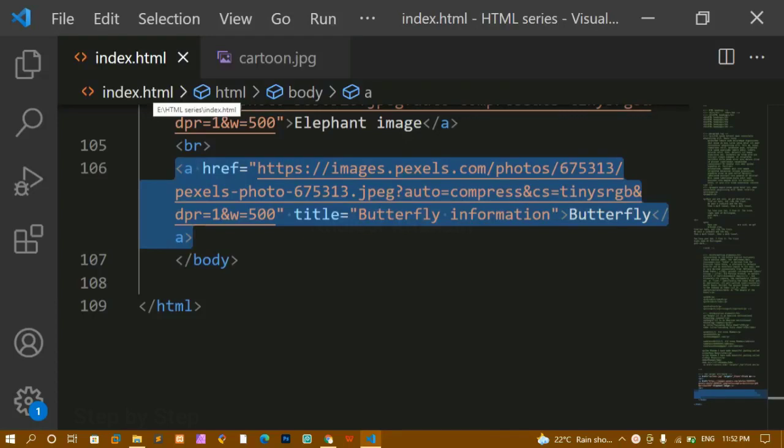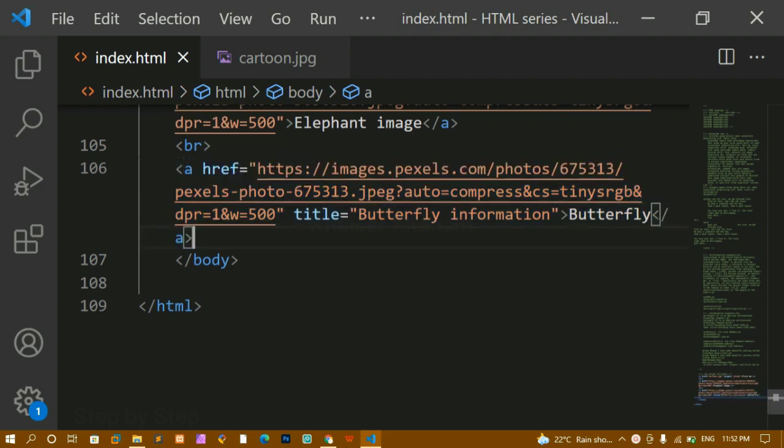Hello and welcome all. In our previous tutorial, we have seen about the target attribute and also we have understood what is the difference between absolute path and relative path and which path is more useful in our projects, and also we have seen how to use the title attribute inside the anchor tag. Okay, now in this tutorial, we are going to learn about bookmarks in HTML.